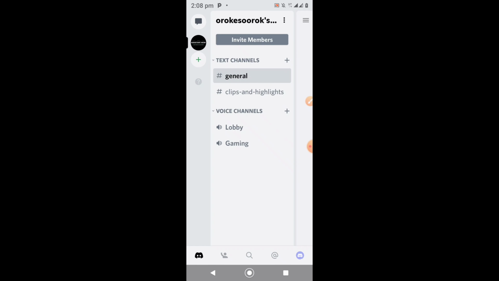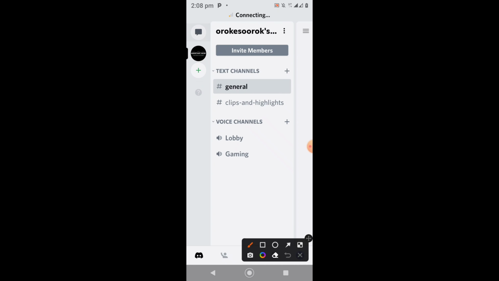Once you have opened up your Discord application, choose the server you want. Now, by the top right corner of your screen, you'll see a three dots line. Click on it. Once you click on it, it will bring you straight to this page.